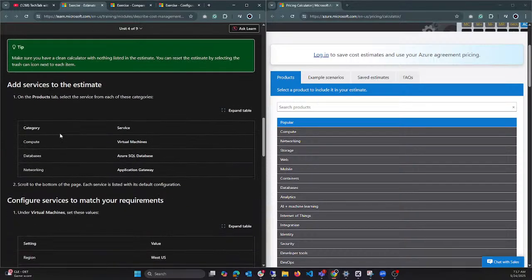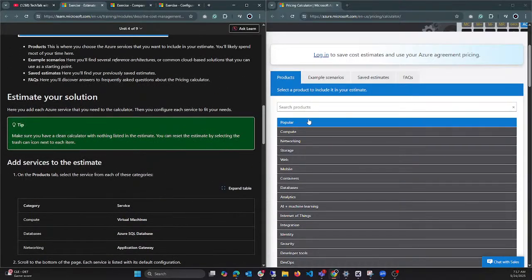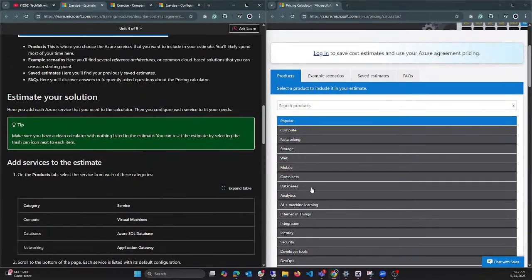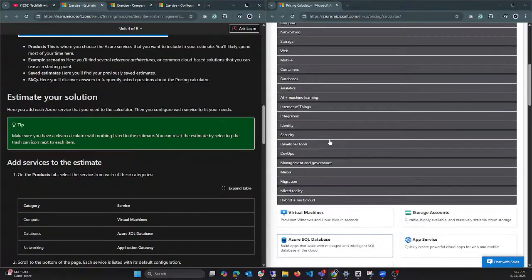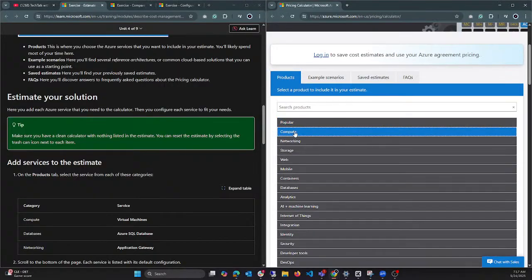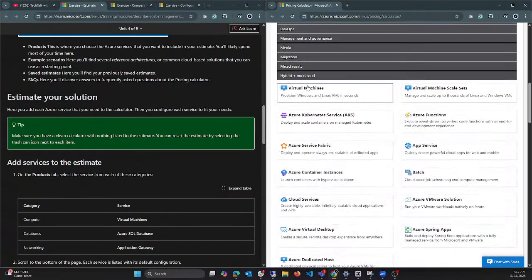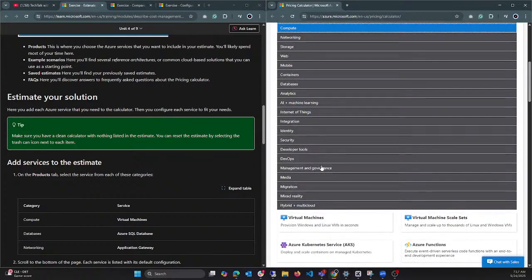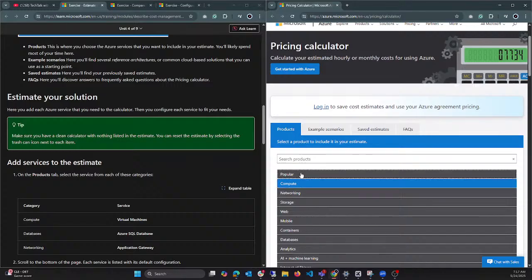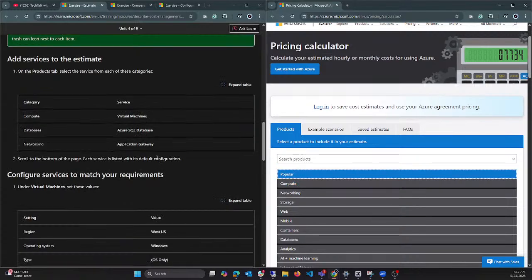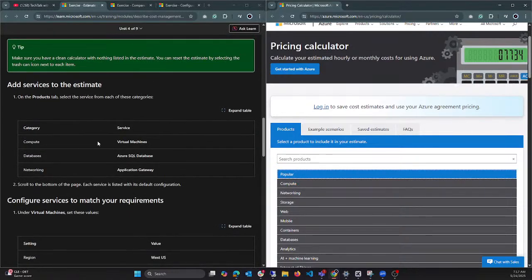So let's start by adding those services. You can see all those services have been listed here. Anything you want to do, you can just drop down, and you would see all the services under that particular category. But for now, I'm going to put it on popular. So here, this is what we're going to be looking at.